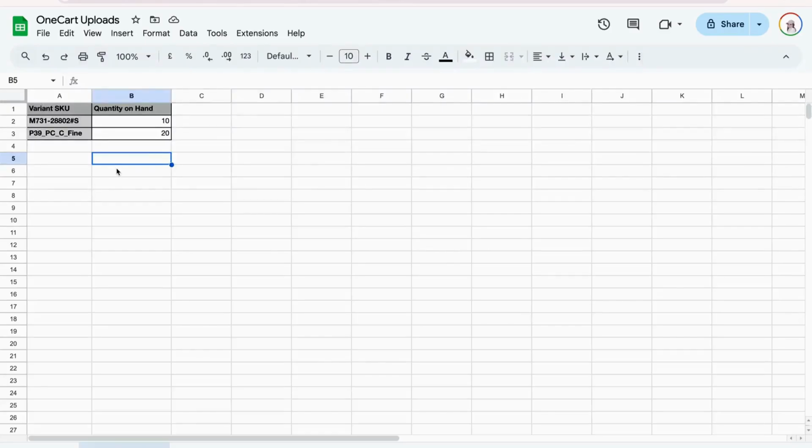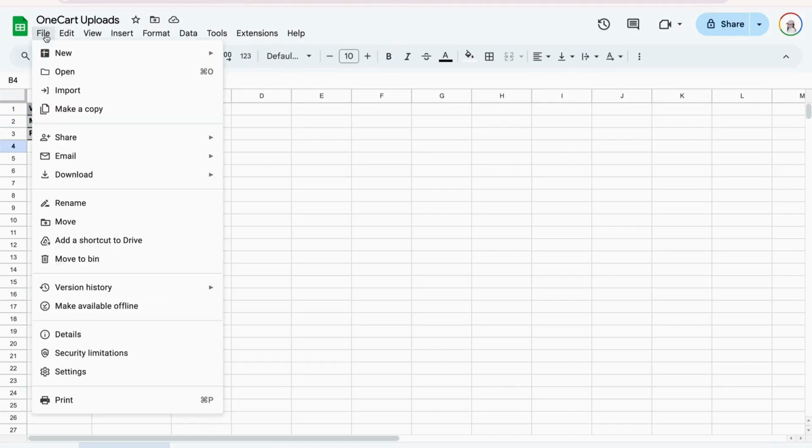It's important to note that the quantity on hand in your file will be added to the existing quantities for each SKU in OneCart. Fill in the file with the relevant SKUs and quantities for your inbound stocks, then save the file in CSV format.